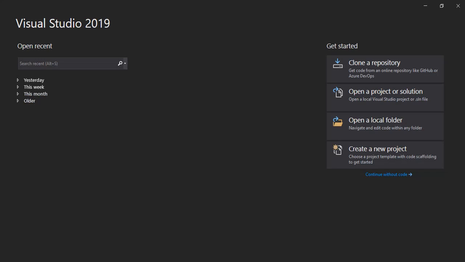Alright, so right here I have my Visual Studio 2019 open. Of course, like I earlier said, we are going to use C# with the .NET framework to build this application. This is going to be a .NET Core web application. So let's go ahead and create a new project.